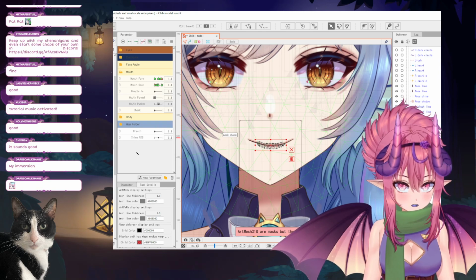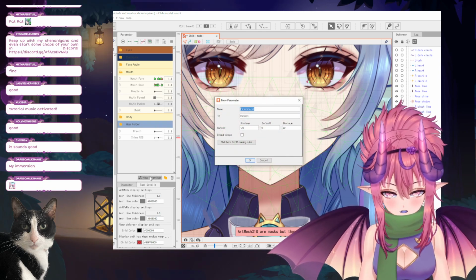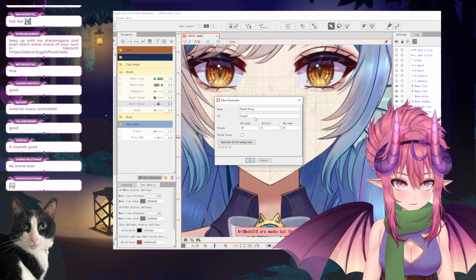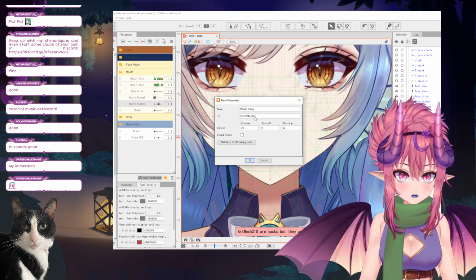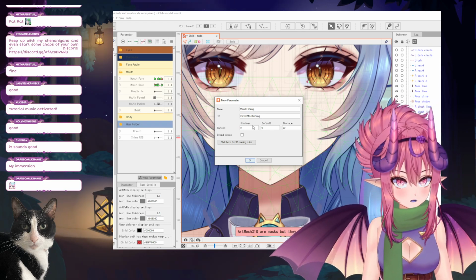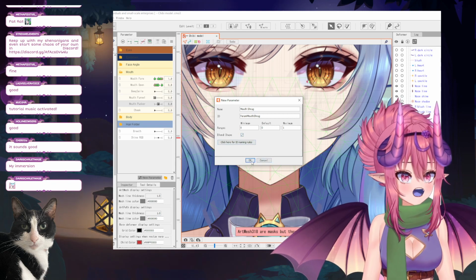Okay. Next up we have mouth shrug. That's like the mouth moving up and down. Param mouth shrug. Let's see, and that one is 0 to 1. Make that a blend shape.